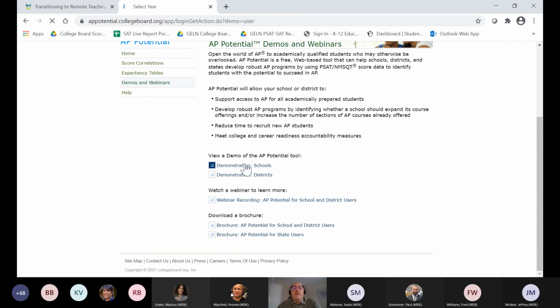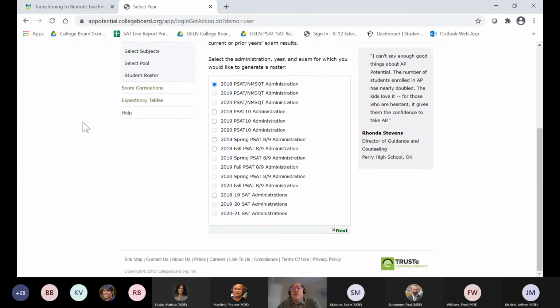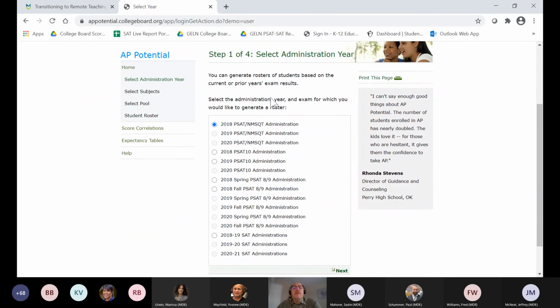So we're going to jump into the school demonstration. And you're going to see a familiar screen. This was in the PowerPoint. But this is step one. The first thing that schools have to do is select the administration year of the data that they want to use. Now, you're noticing there's 3 years' worth of data for every SAT Suite exam here.